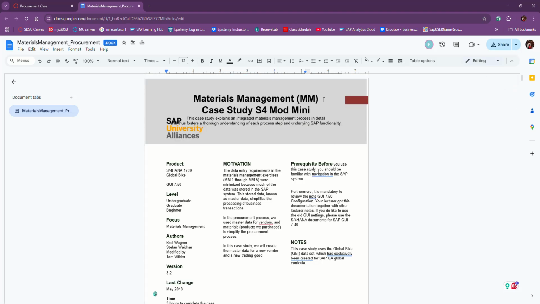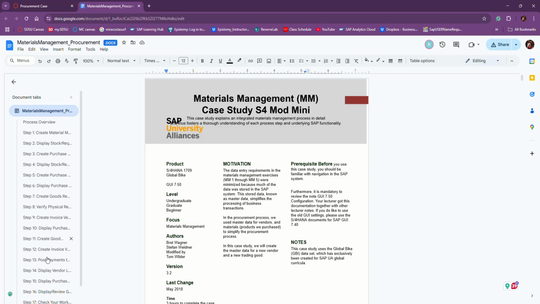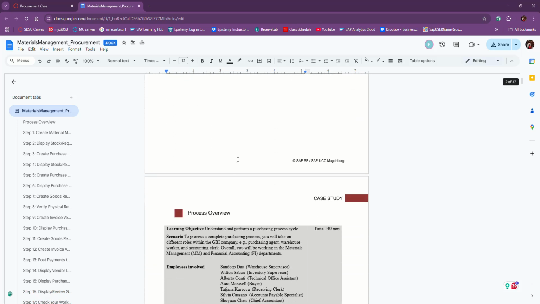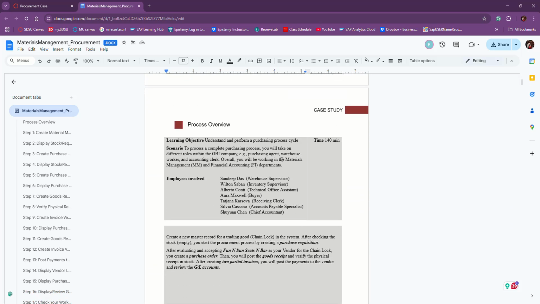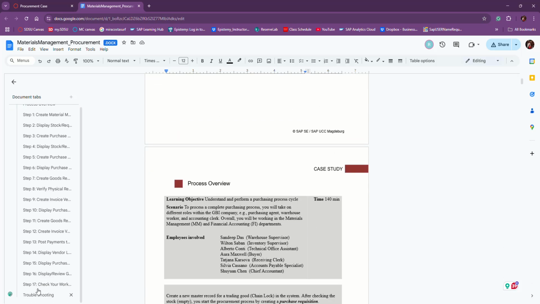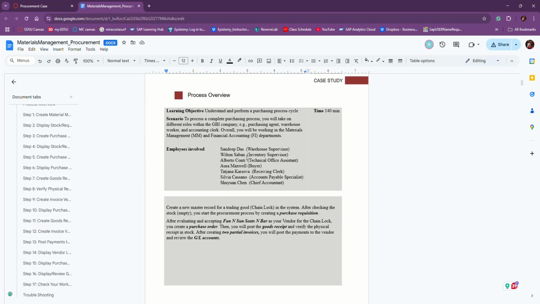Okay. So here's the material management case here. If you don't see this extra tab here, you just click on it and then it will show you all your steps. So it'll generally take you about 3 hours to do just because it's your first case. And this case has 16 steps, and then check your work at the bottom. And then I have some troubleshooting if you want to check that out.